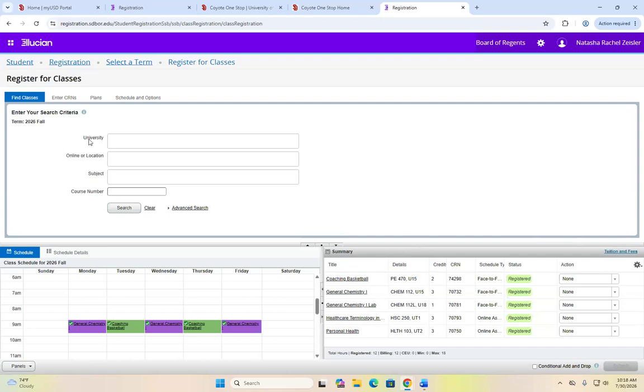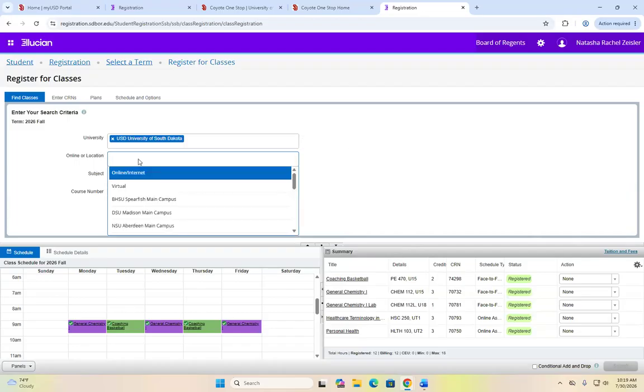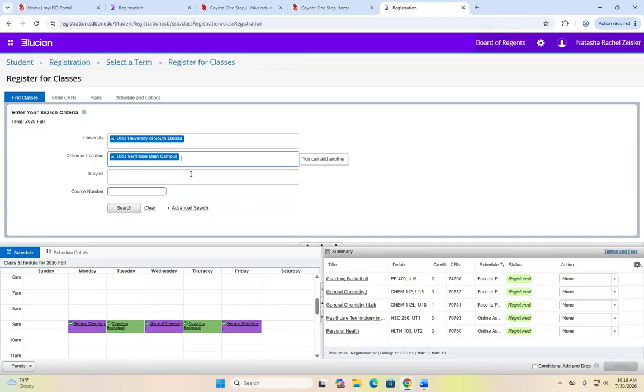So for an in-person class, where it says university here, we are going to type in USD, and it'll pop up USD, University of South Dakota. Go ahead and click on that. Now for online or location, since this is going to be an in-person class, we are going to type in USD and click USD Vermilion Main Campus. It is very important that you click USD Vermilion Main Campus and not USD Sioux Falls Campus, because then you would be registering for a class that is taught in person in Sioux Falls.